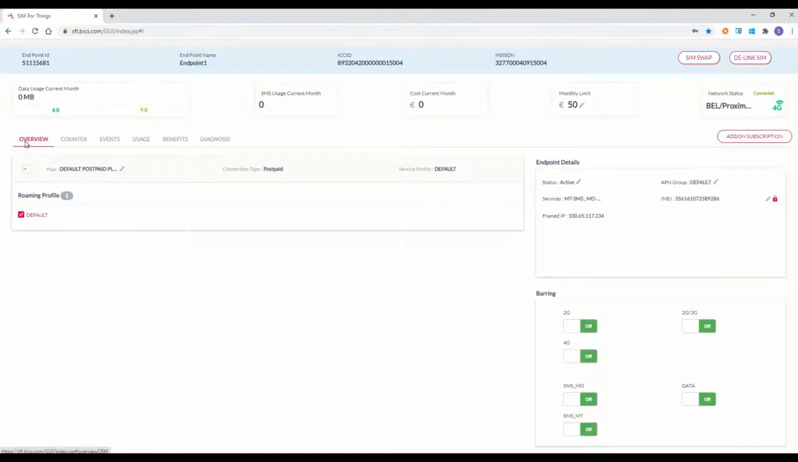We have then an overview of the configuration of that specific endpoint with the associated plan. With the little pencil next to it, you can eventually change that parameter. It's configured in postpaid with a default service profile and a default roaming profile. You have the endpoint details where you see the status active.